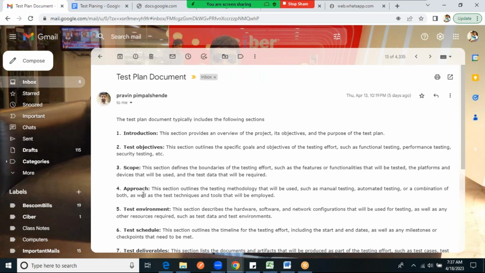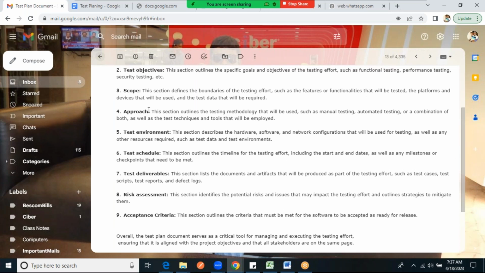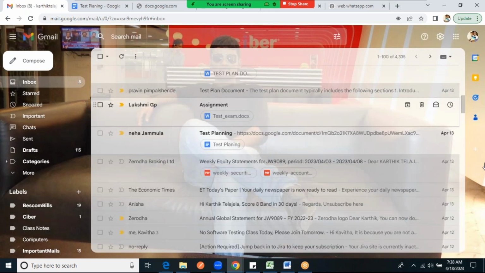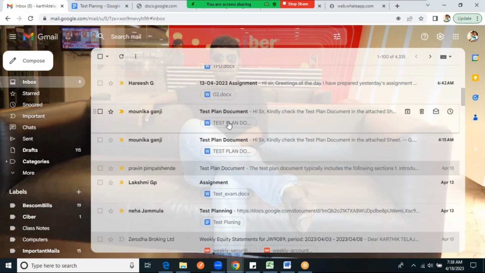Same. Okay, scope is fine. Okay, so these are the same as I just now saw from Lakshmi. We take the latest one.